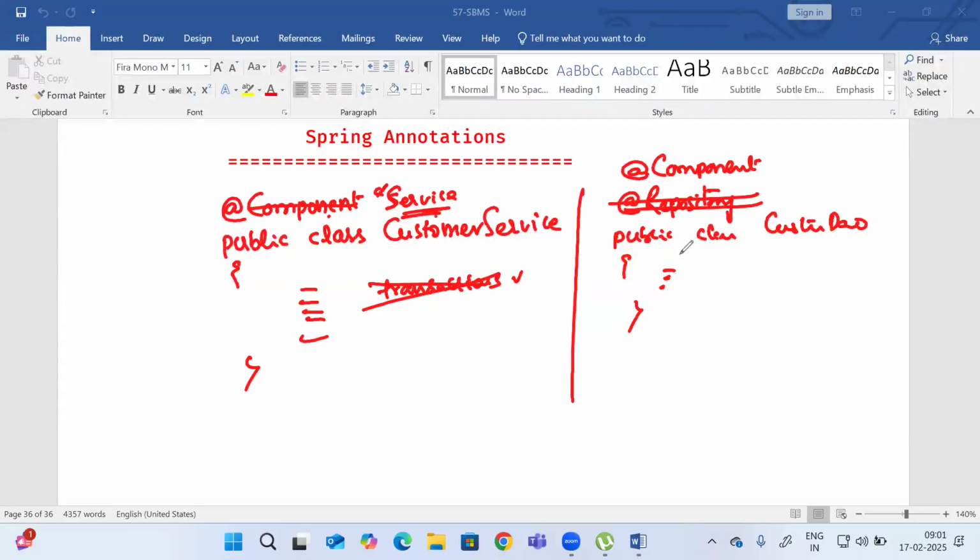Will you get any compile time error? Will you get any red mark here? No. But what should we understand here? If you use component, not repository, then while performing any database operation, if any database exception or JDBC exception occurs, Spring will convert that checked exception to an unchecked exception, because in the Spring framework we have all unchecked exceptions.